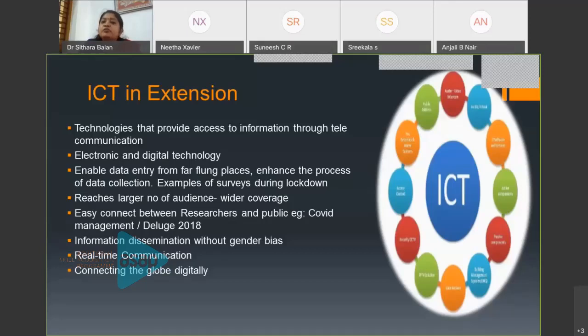Information dissemination without gender bias is something very crucial at this moment. Whenever we talk about some issues in our country or in our state, we always go for gender sensitization or gender-biased prejudices. ICT is one such tool which will not focus on a particular gender. It can be a male, a female, a trans or another population. Whoever has the availability of information communication technology, whoever has the access, can have it without any gender bias.